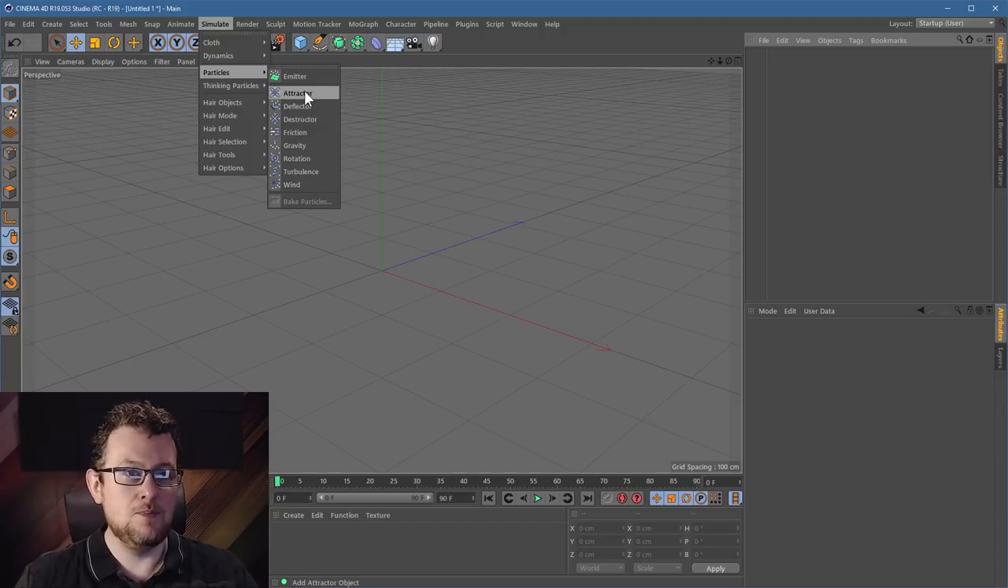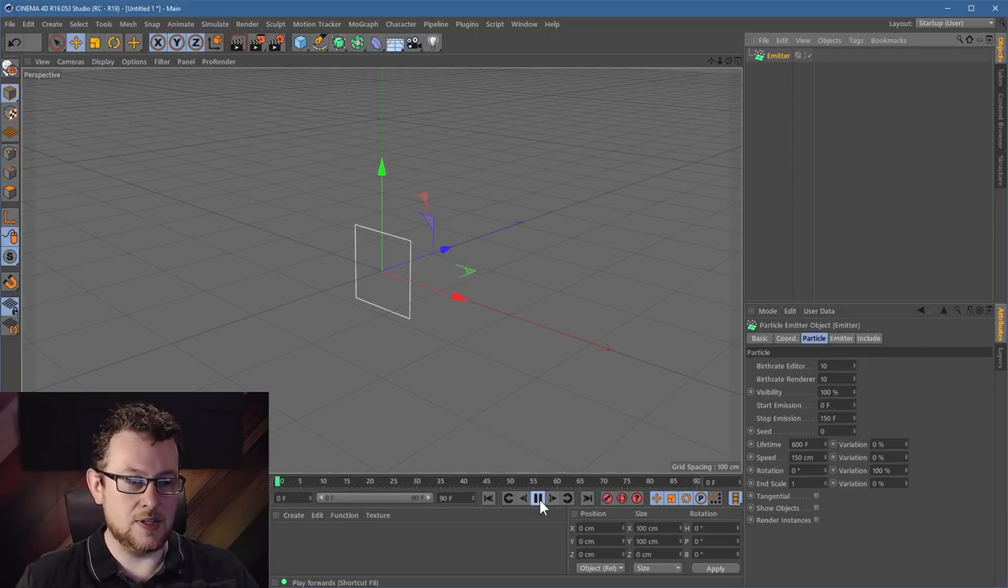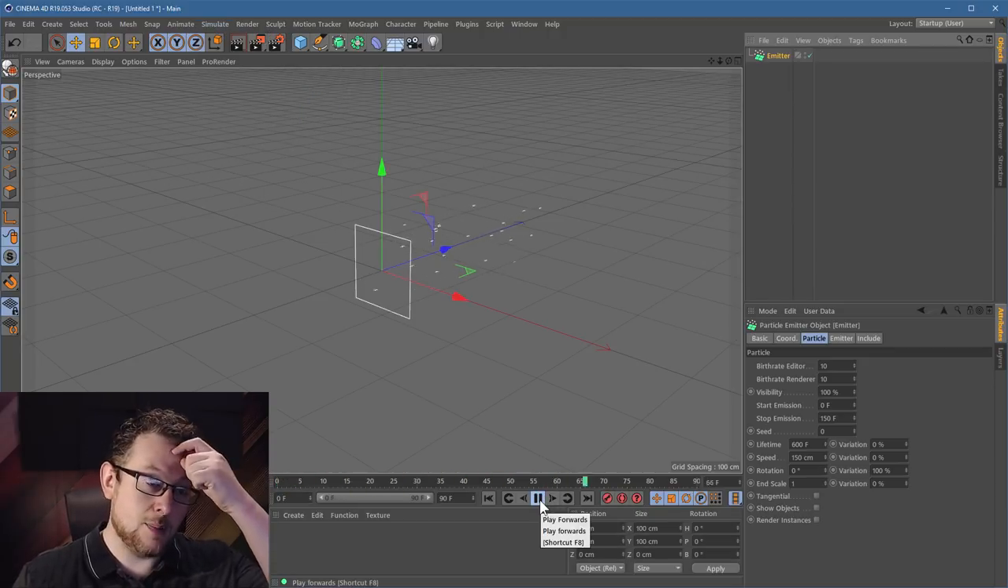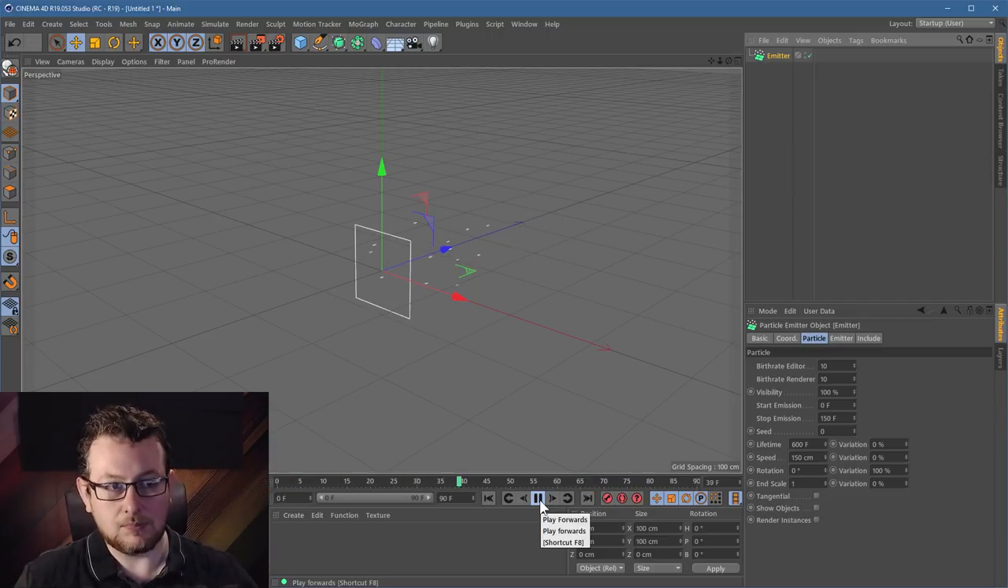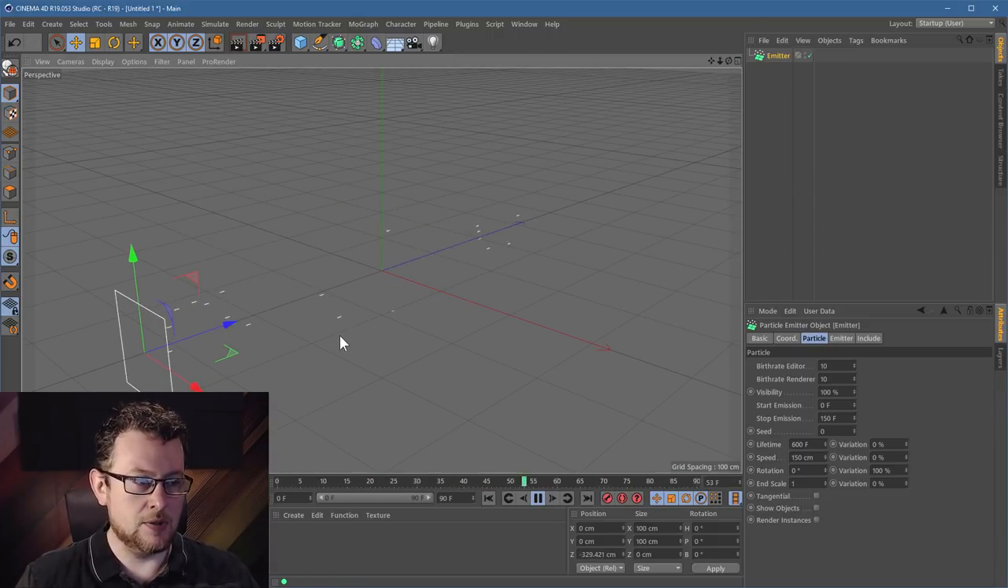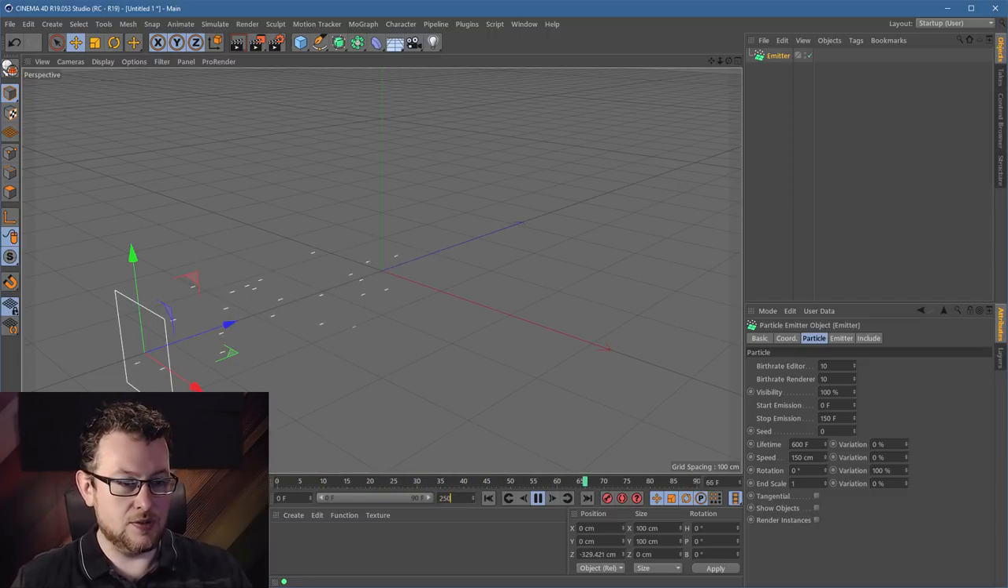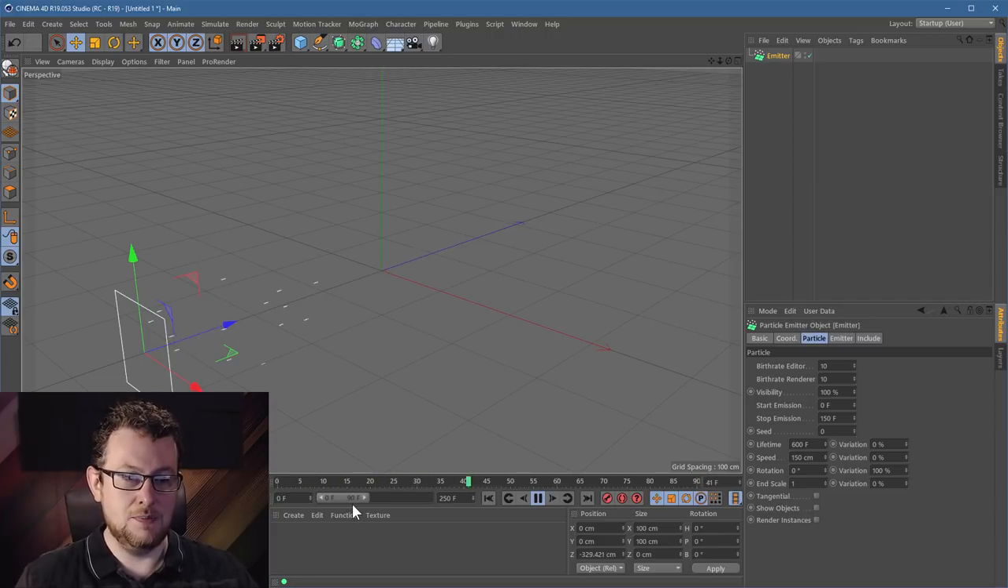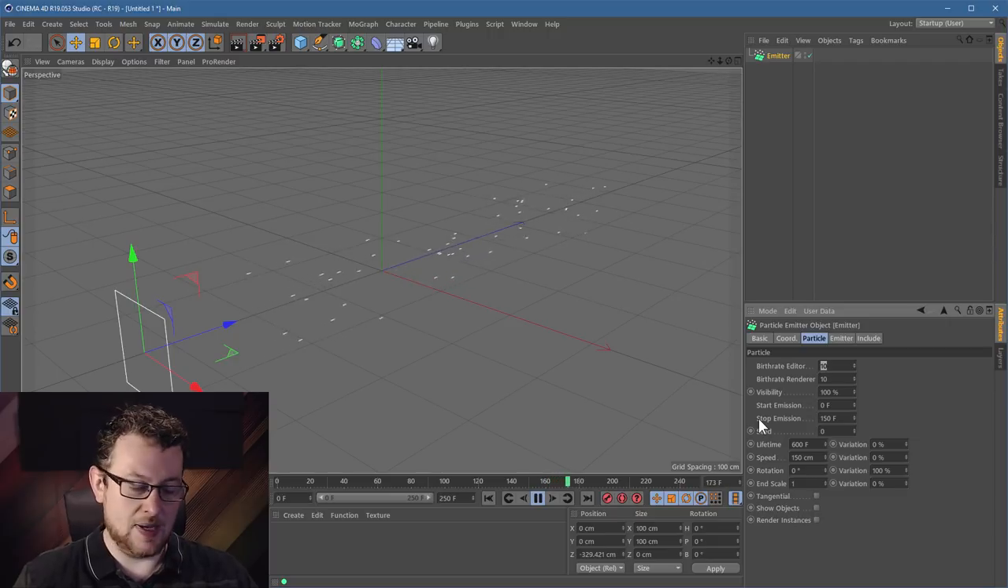So let's start off by adding a particle emitter. And let's just leave this playing whilst we do all of this. So here's our particles flying off in a straight line. Let's do something with them. So I'm just going to pop them over here, and I'm going to boost how many particles I have and how long this animation goes on for. So let's say I want 250 frames of animation, and I'm going to bump up how many particles we have to maybe 50 per second.